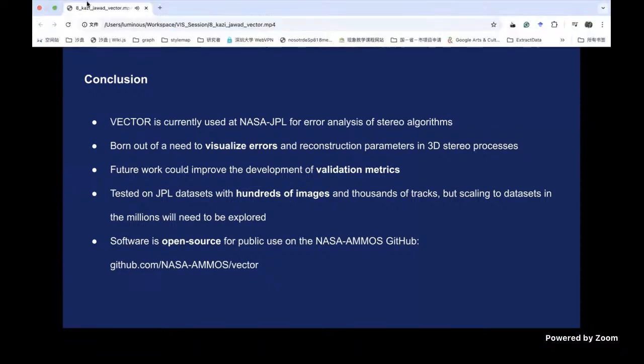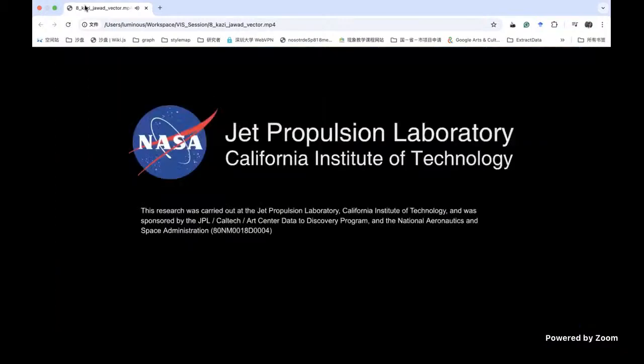Finally, Vector is open source. It is designed to be modular and plugin based. It's not just for NASA. It can be used for other 2D, 3D context applications. So it is available on GitHub.